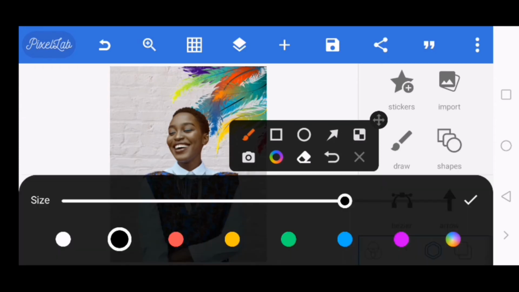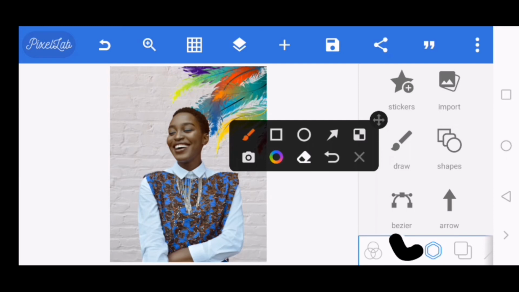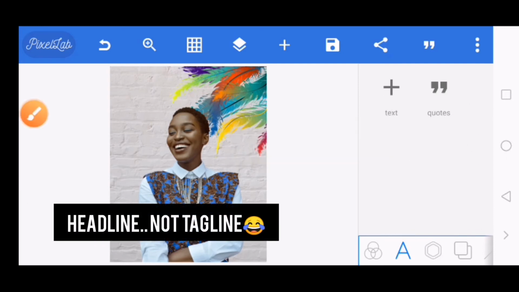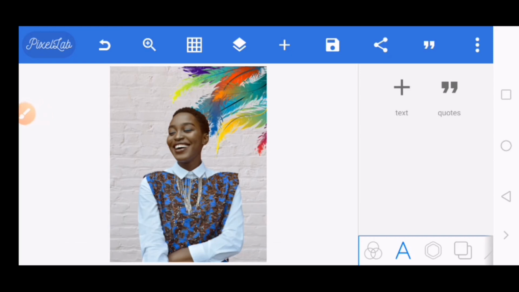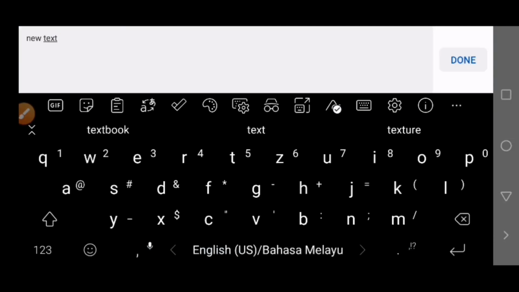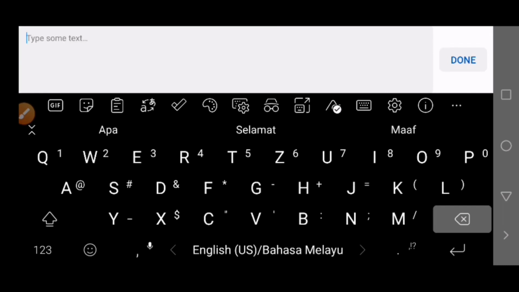On this particular place. You see an A there. That's where you write your text. And if you click on it, you see quotes and text. I don't need quote right now because I already have my own quote. So I'll click on text to write my text. He said he wants the tagline to be Monday. Hello Monday. Or probably it's Monday. So I'll go with hello Monday.